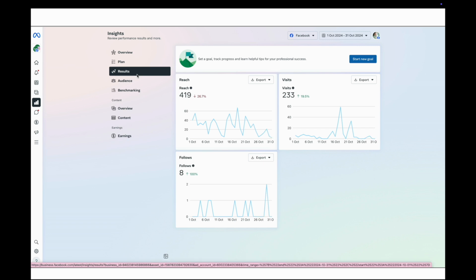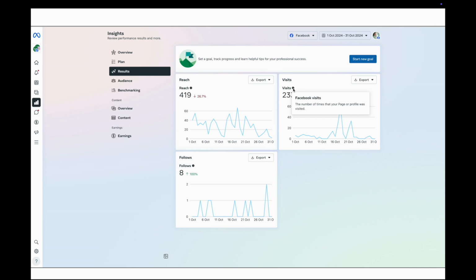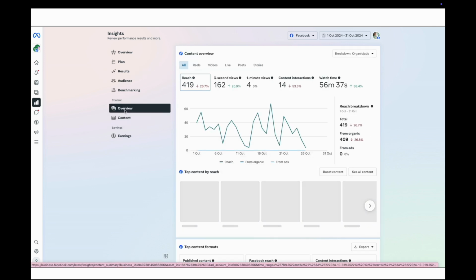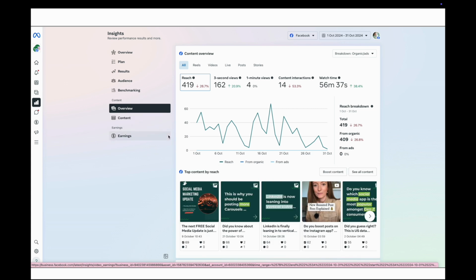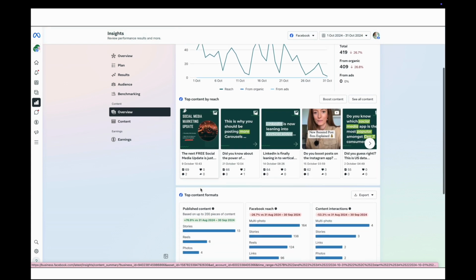So you can look at your overall reach, your visitors to your social media profiles, and how many new followers you have achieved. You can also break down into the content itself, so see exactly what your top performing content was, and you can see exactly how many likes, comments, and shares each piece had.